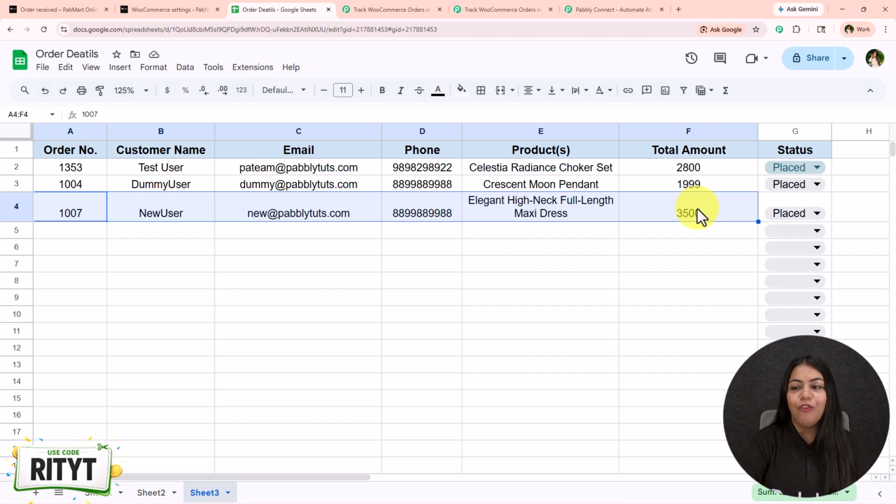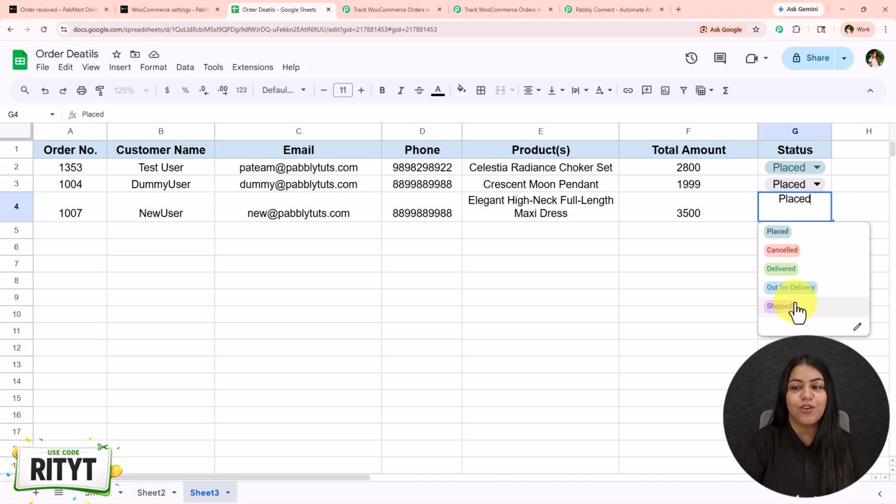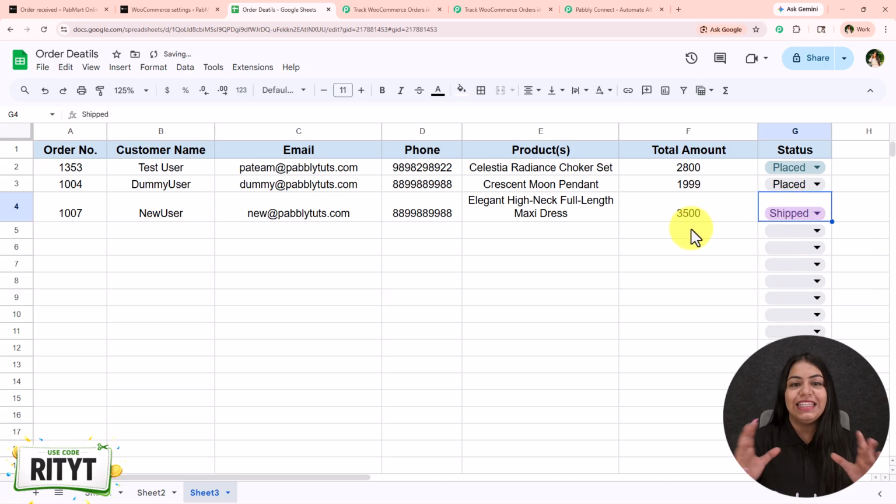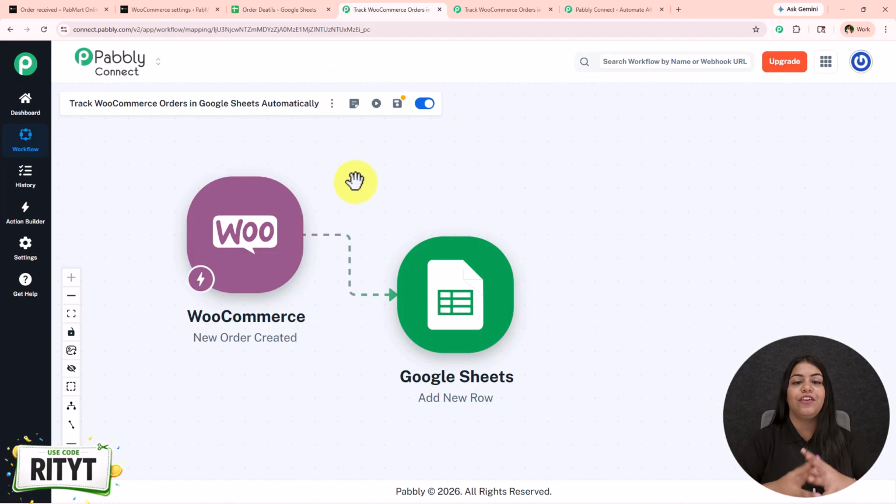So yes, now further my team can just update the status of the order directly from here. Yes, this is the amazing automation which we're going to learn in today's video. Hello all, welcome back to Pabbly, and let's see how to track WooCommerce orders in Google Sheets automatically.